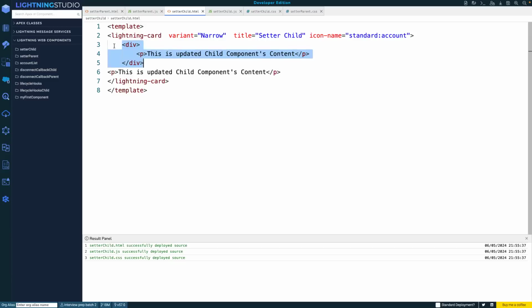Try to do this thing in the HTML and then see what happens. Then you will understand the difference.